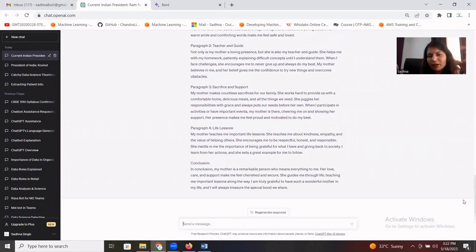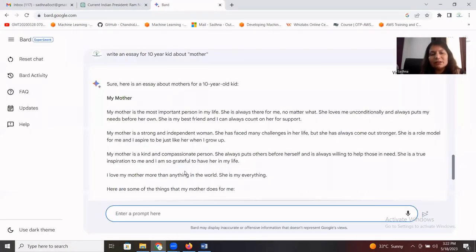At this time, ChatGPT has quite precise information, and on this type of task I think ChatGPT works better. That is also because we were asking for a 10-year-old kid. Again, we see that Bard is also taking that as an input, that whatever information you write should be compatible for a 10-year-old kid so that he or she can easily explain it. So we can say that both are working in their own way.